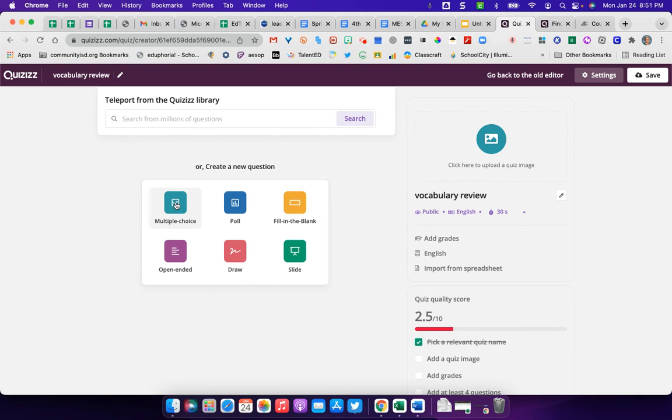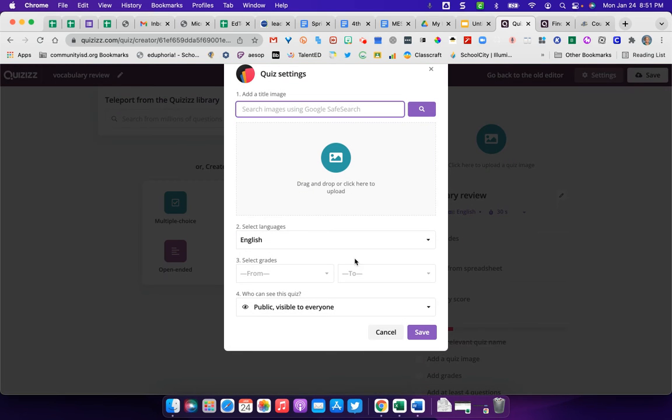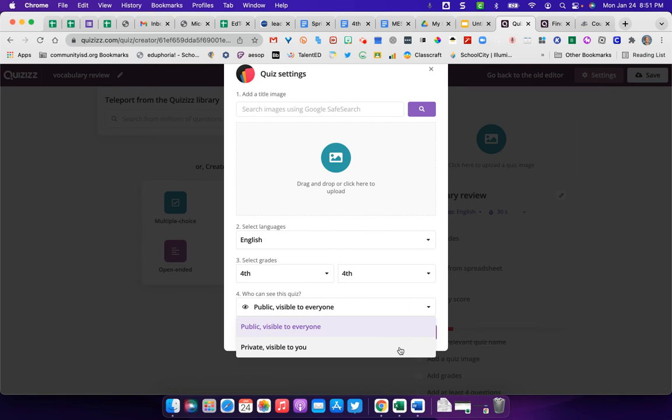You can choose if you want multiple choice, do a poll, fill in the blank, open-ended, drawing. If you click slides, slides will take you into lessons, and it will change it from a quiz to a lesson. So as you go in, you can pick whichever type of question that you want to do. Over here to the side, you can add a grade level for whatever grade level that this is for. You can make it public or you can make it private.